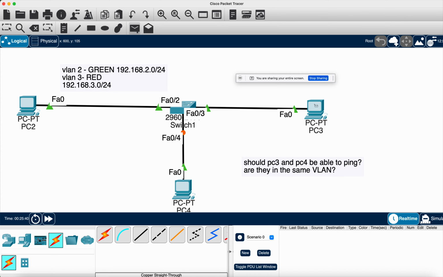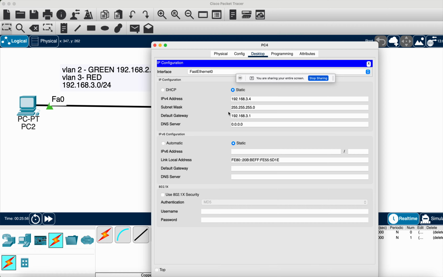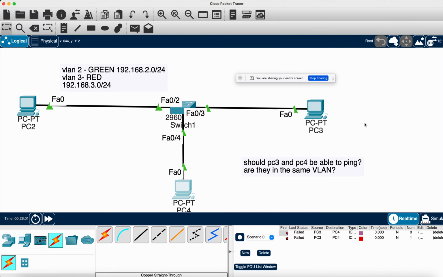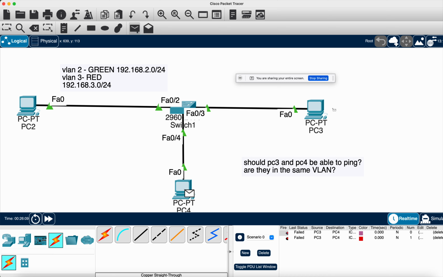So let's go ahead. Now it's going to fail the first time maybe, but it should work the second time. Oh my gosh, and it is failing. Now let me just see something. 192.168.3.4, and this is 3.2. Let me just make sure. Okay, that's successful. Successful.